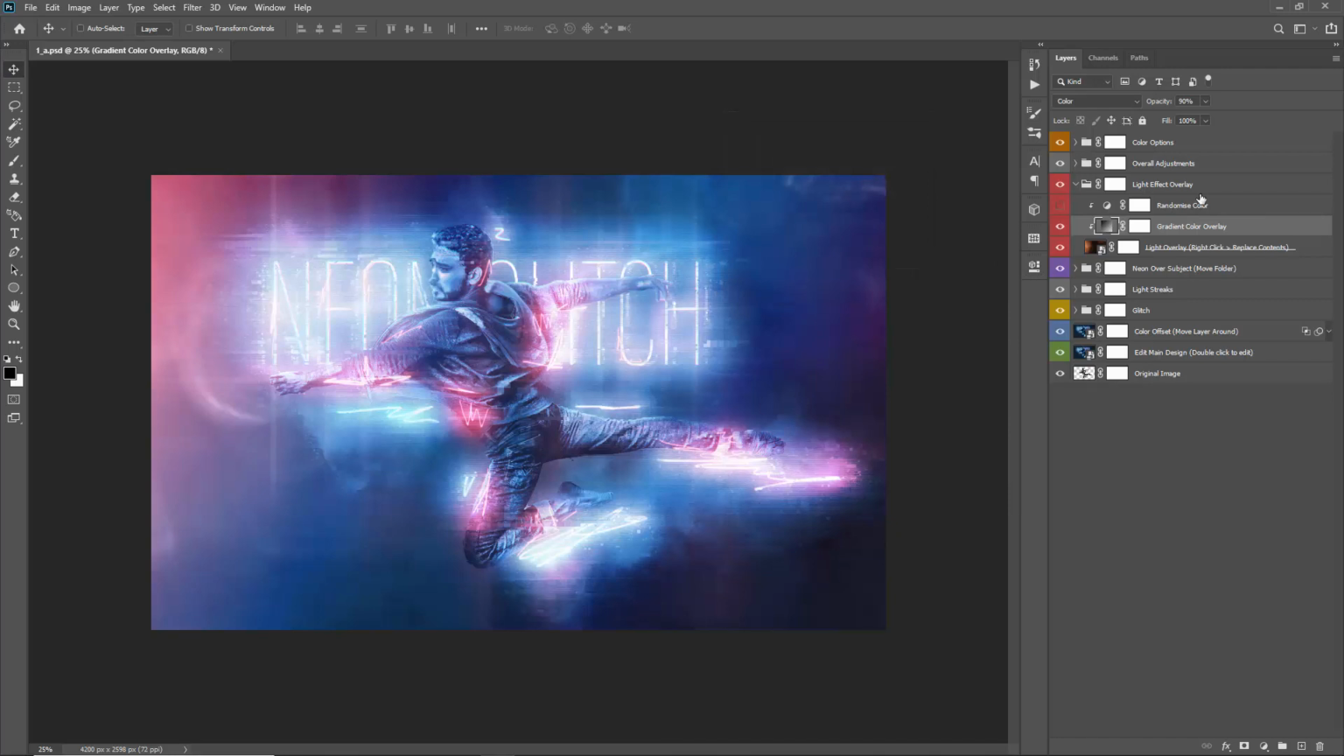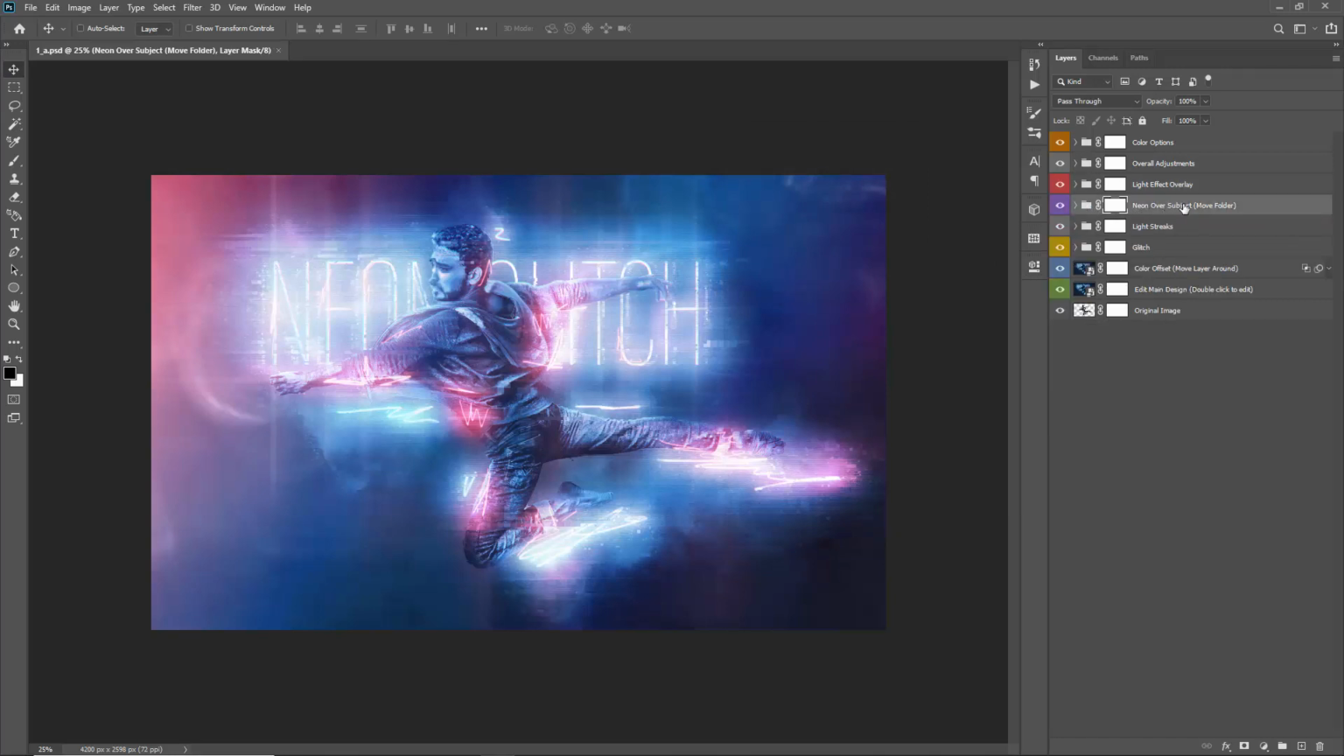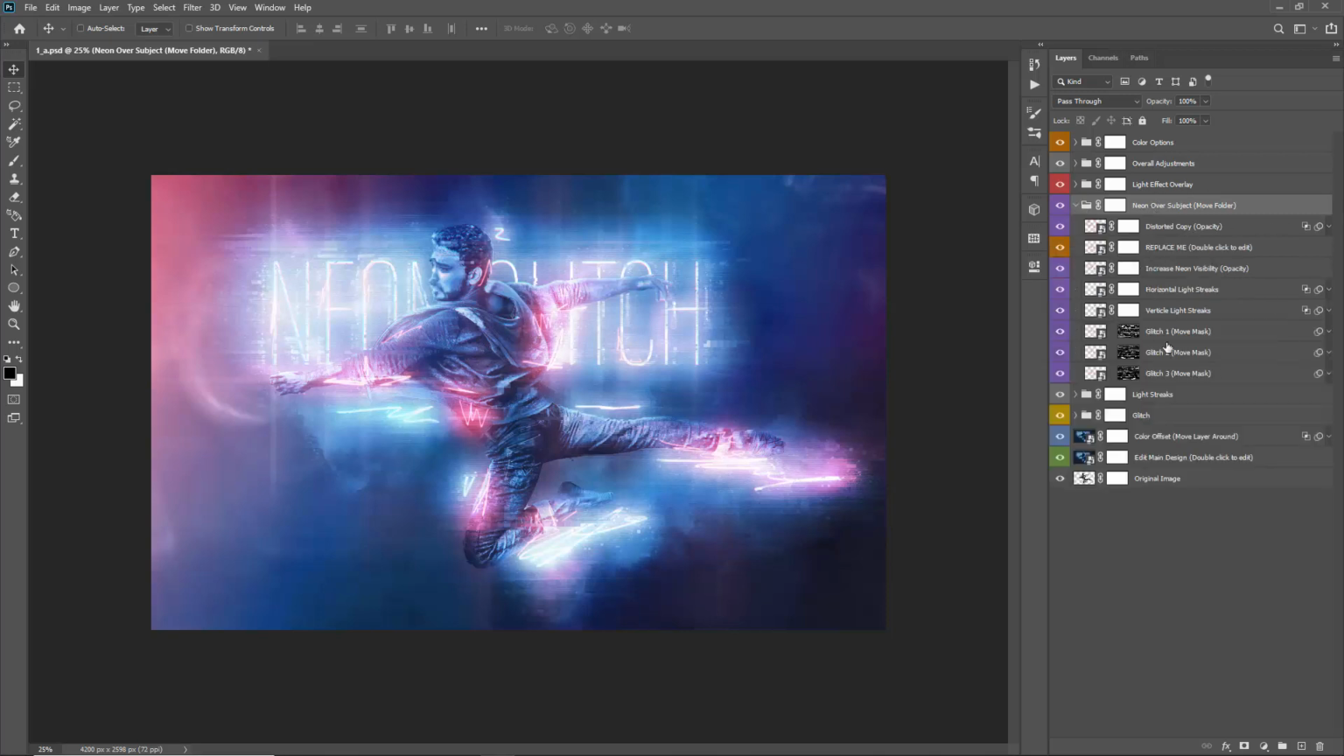All right, so that's the light effect overlay folder. Next one down is neon over subject, and I've got in brackets here move folder. If I select that folder and move around, you can see that is the second set of neon lights that we applied, which sit over the top of the subject. If we go inside this folder, there are a bunch of different layers here. I'll turn them all off, and we'll start off with this one here.